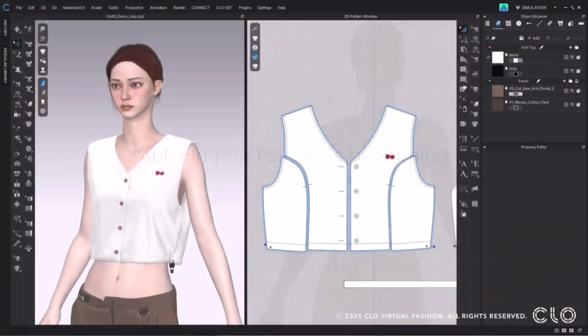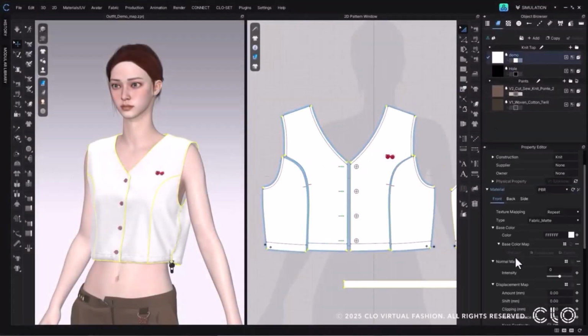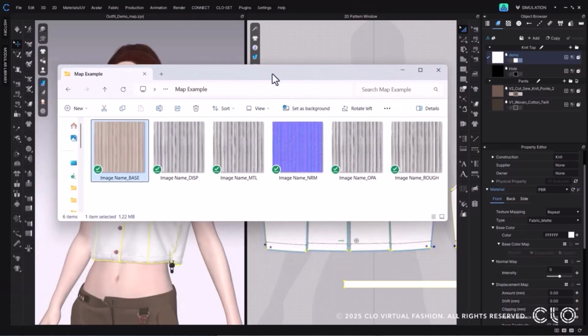In the previous workflow, we needed to import different PBR maps individually. In 2025.0, you can adopt a seamless workflow to import other PBR maps after adding a base color map. When preparing the PBR images, we need to gather all PBR map images in the same folder on the PC. Then change image names according to the file naming rule.